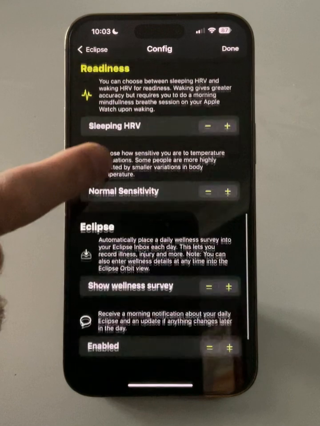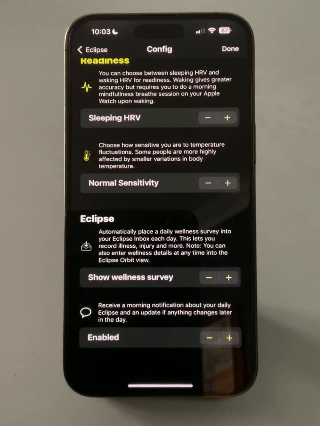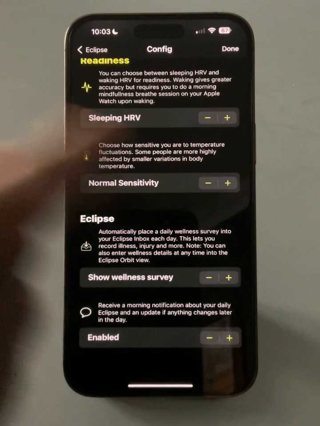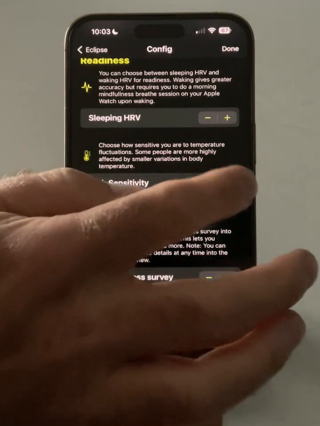The sensitivity one here is used for temperature. For those on a newer watch that can record wrist temperature, you have the option of picking either high sensitivity or normal sensitivity. Once again, it just alters the range that we use in terms of what's going to be reflected within the formula. Normal is going to be fine for most people, but if you are highly sensitive to temperature changes, then you can come in here and change to high.